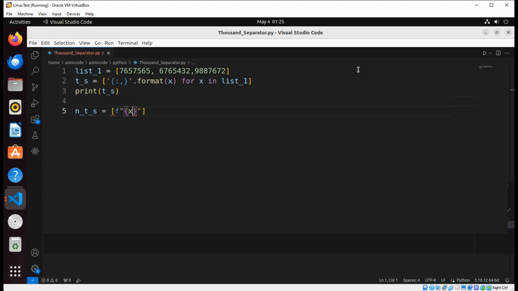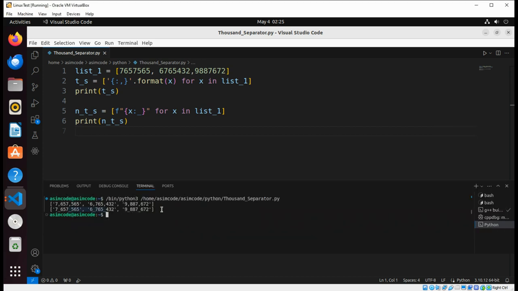And now we are going to use underscore for X in list one, and we are just going to print our list. And we can run our script. And here is the output.